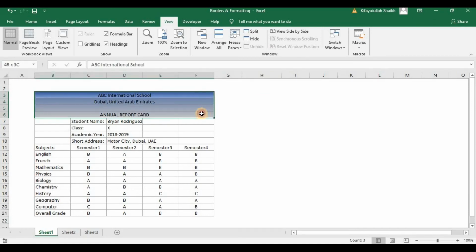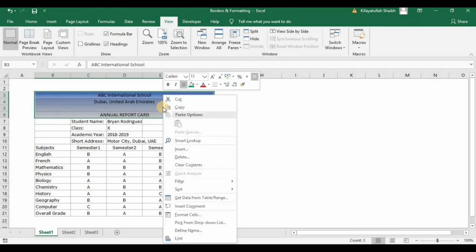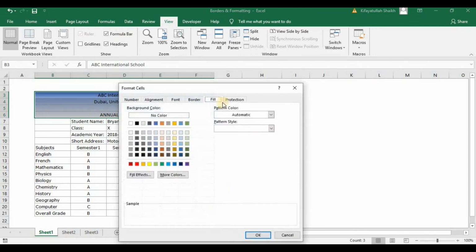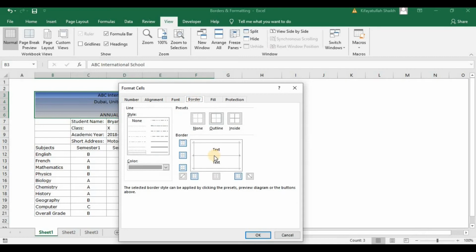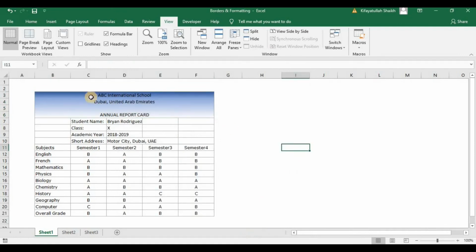So now I want to get rid of these grid lines in between. I will select them. I'll go to format cell option, borders, and I want to remove this in between line. So I will just deselect this line and click OK. So now you can see the border is to full effect and the lines are gone. So now it looks much better.